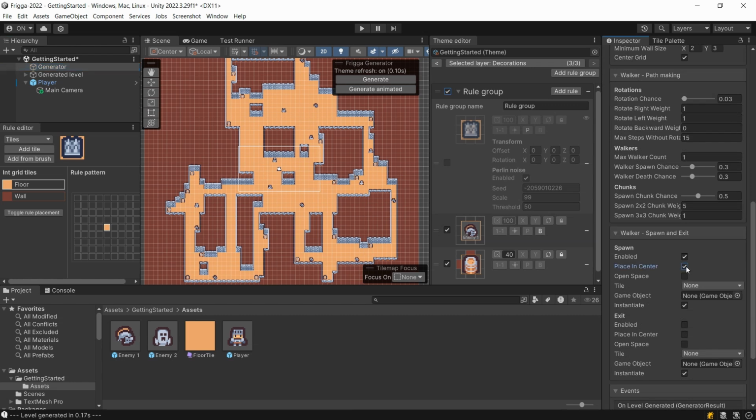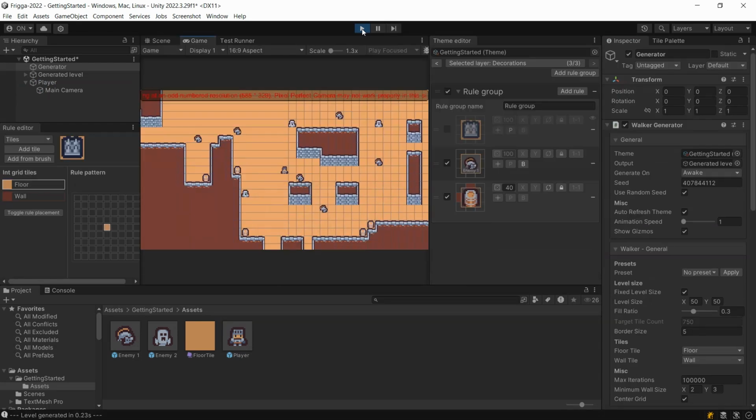I want the player to be in the center of the level, in open space, and I need to assign the player object onto the game object field here. Now it is very important that the instantiate field is unchecked, because the player is already in the scene and I want to just move it instead of creating a clone. If we now generate a level, we should see the player being placed somewhere in the middle of the level. We can also enter play mode, where a new level should be generated for us and we can verify the whole setup.